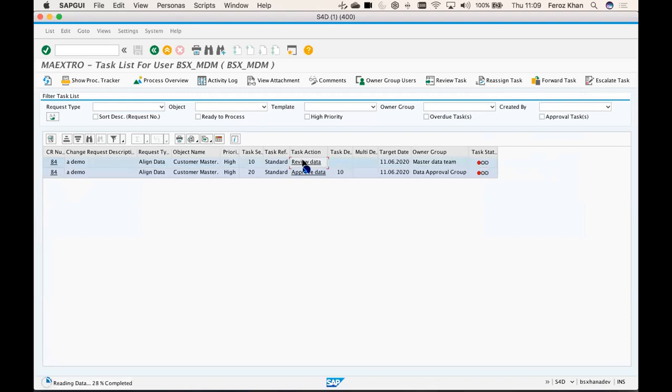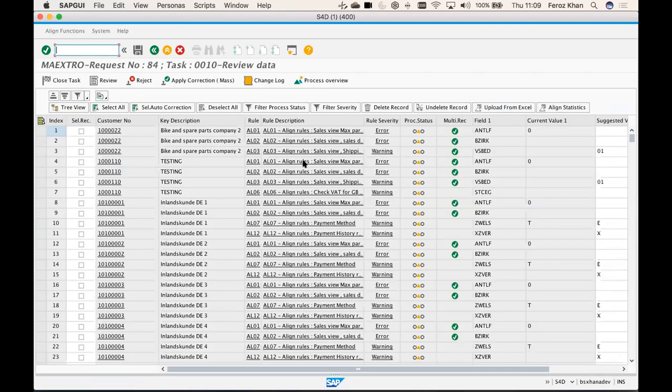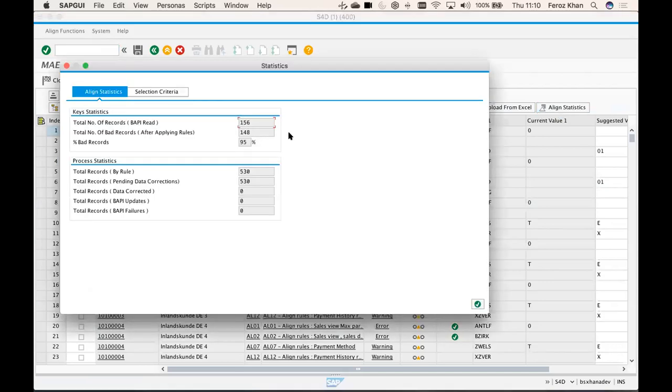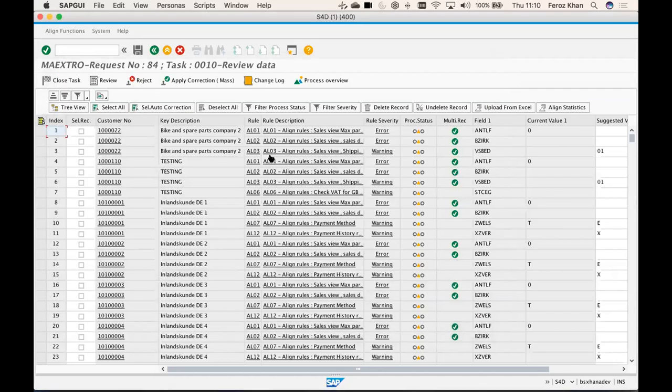So as a reviewer now, I'm going to quickly go in here in the screen and review the data. What this report or this screen is telling me is that these are all the customers which have got bad records in there, which violate the rules that have been defined against those templates. So a quick stats on this one. You can see that it's read 156 customers, out of which 148 are bad. So it's really bad data. 95% of my customers are bad in this instance, or they violate some sort of rules.